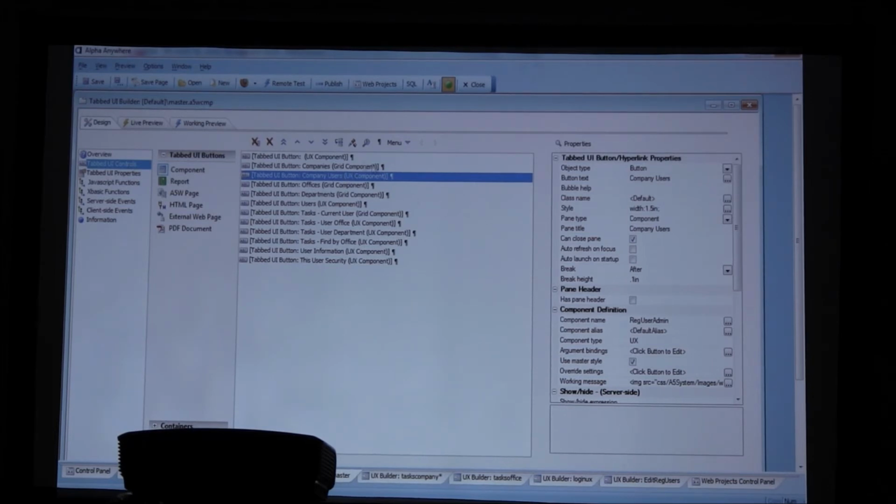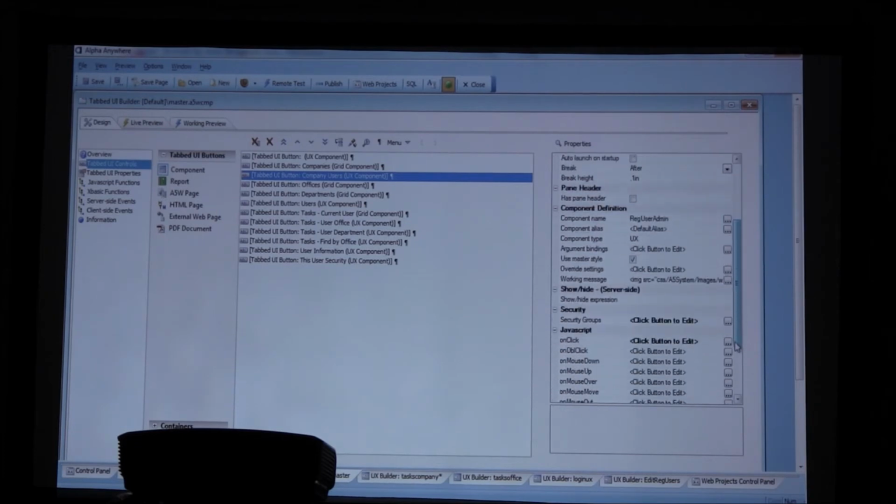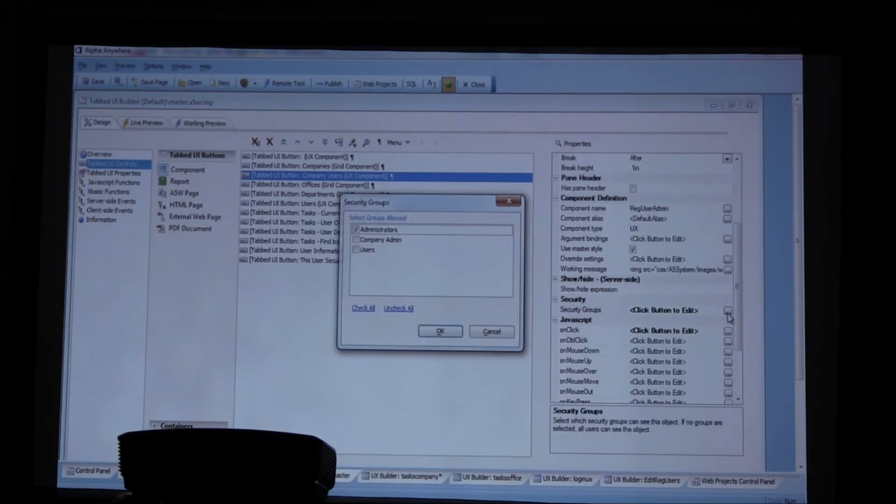And if we look at our securities, for example, we can see the types of groups we have. We have an administrator. This is the master administrator. Then we have company administrators, and then we have users. Fairly simple system.